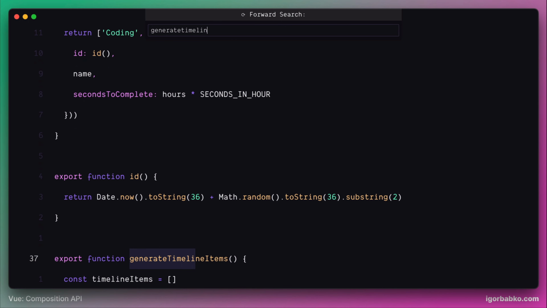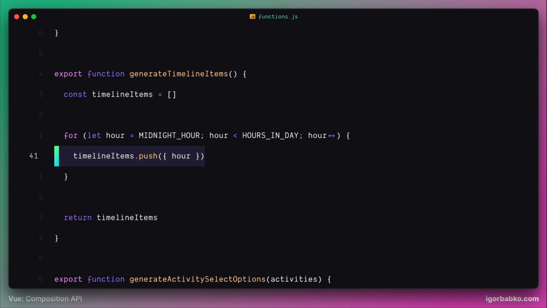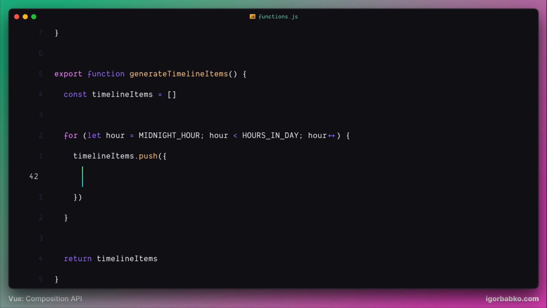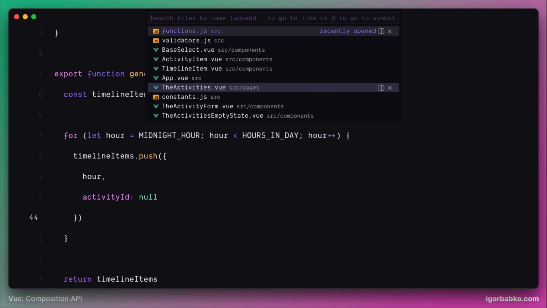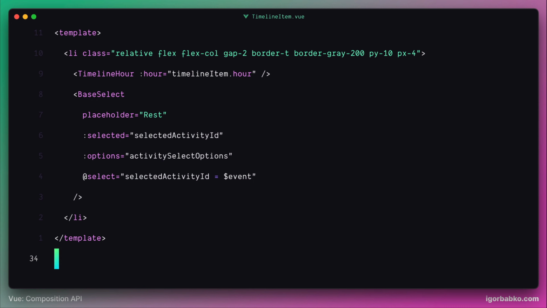We generate the timeline items array by using the generate timeline items function. And right here for now we have only one property, hour. We're going to add another property called activityID with an initial value of null. And then, to connect this value to those select boxes on the timeline page, we need to pass the value of this property activityID within the selected prop of the base select component. And this way we make those select boxes dependent on the activityID property of every timeline item object.